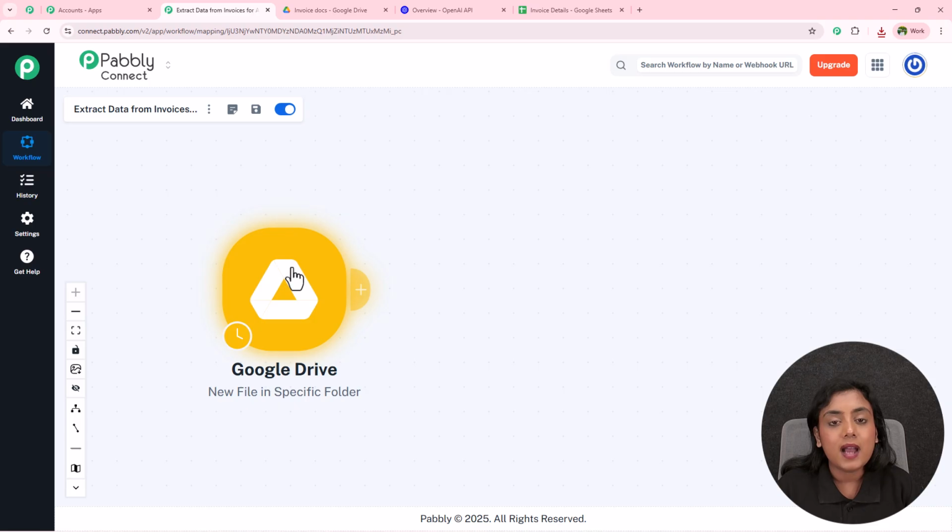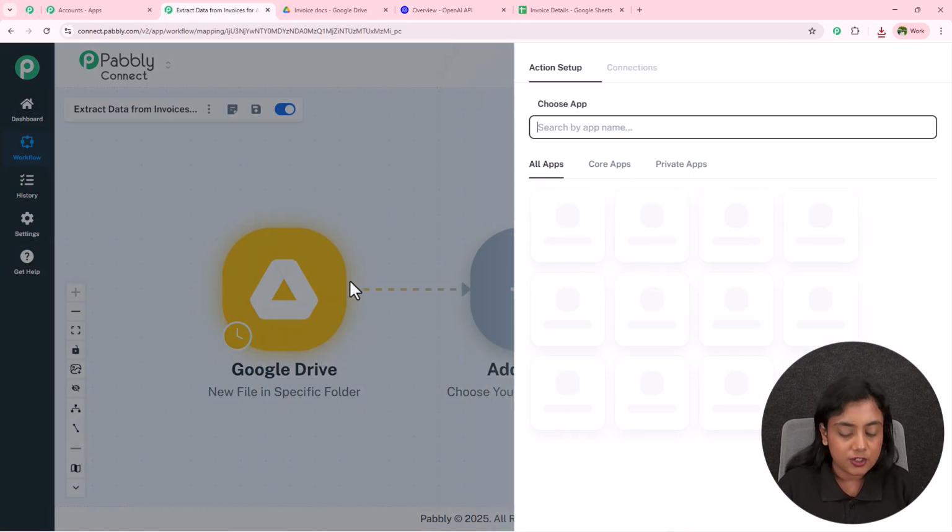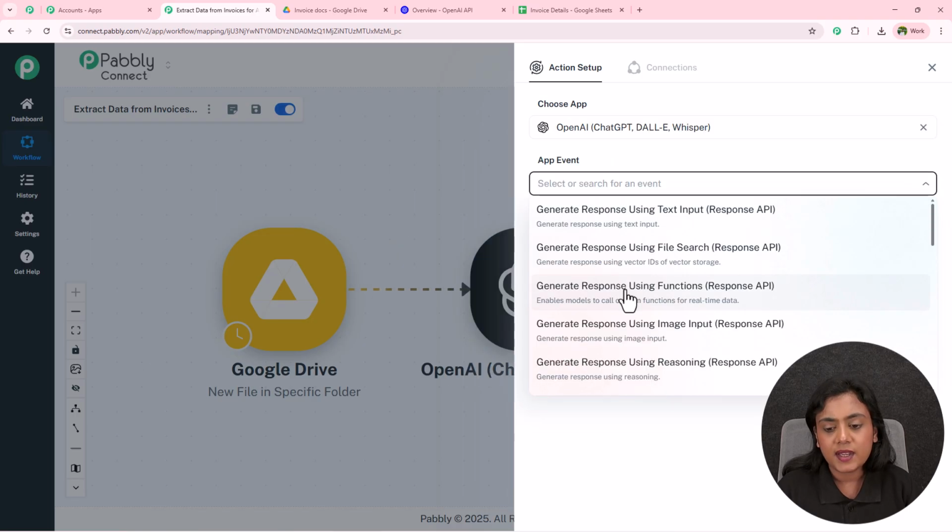Okay, now I'm going to send this file to whom? My AI agent, and I'm using OpenAI for my AI. So I will add an action step, in which from action application I will select OpenAI. Event is going to be what?